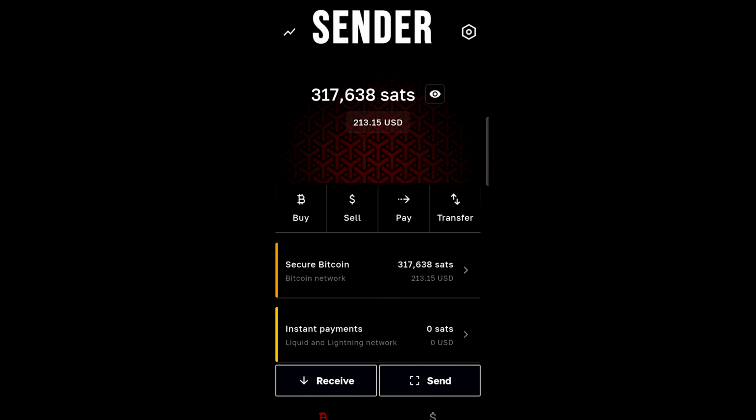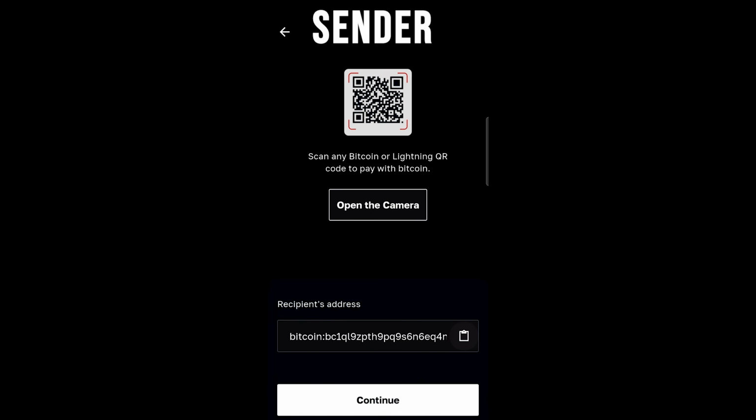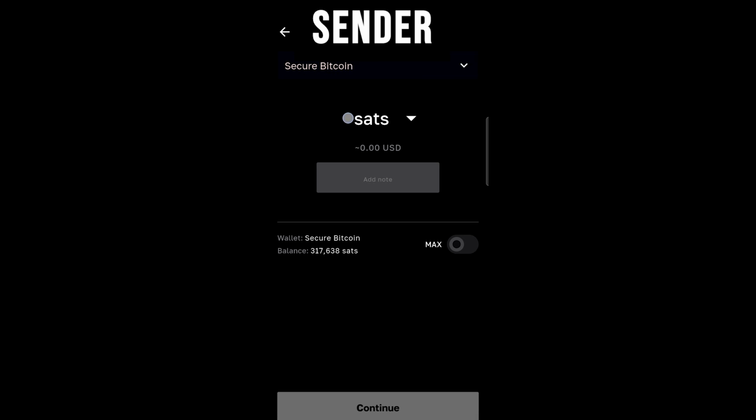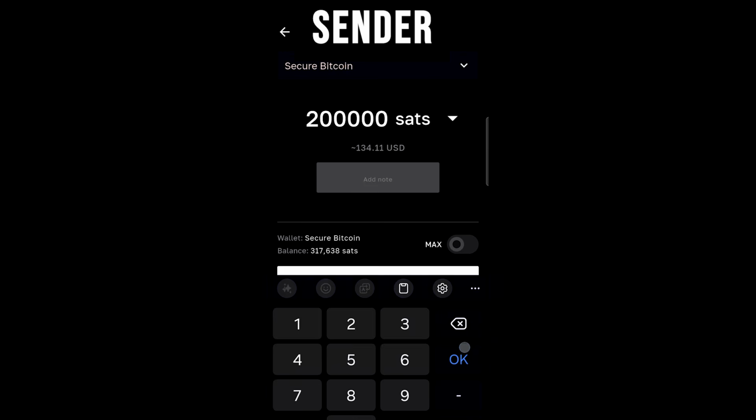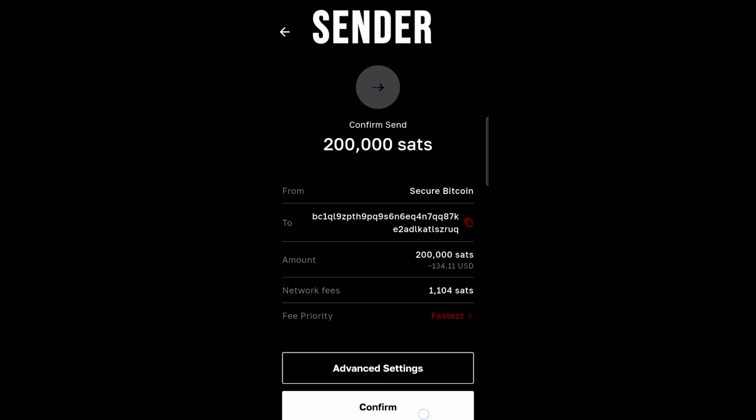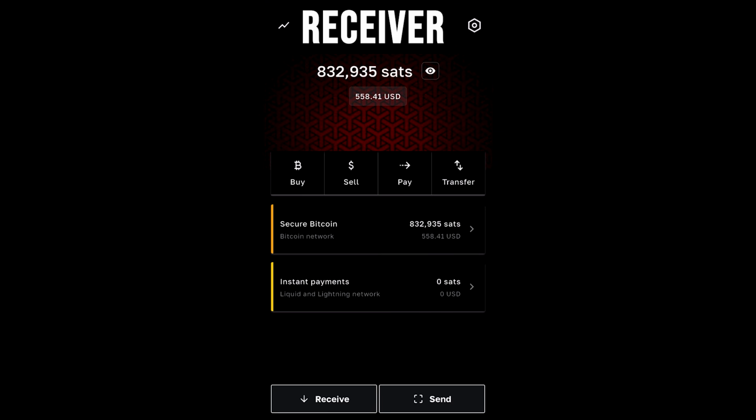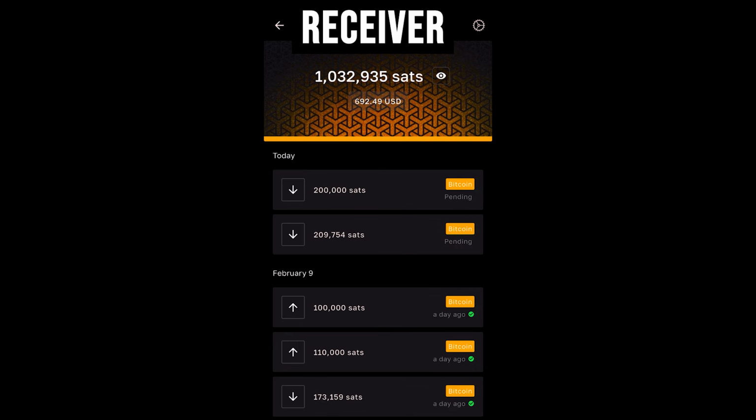So now I'm on the sender's wallet. I'm just going to press send and paste the address. For this example, I'm going to send 200,000 Satoshis, which is 0.002 BTC. I'm going to press continue and confirm. Now I'm just going to wait for a few seconds. The wallets will communicate with each other and cooperate to build the transaction together, depending on how many UTXOs I have available on each of them. I'm going to refresh on the receiver's wallet. And here we go. I just received the 200,000 Satoshis.